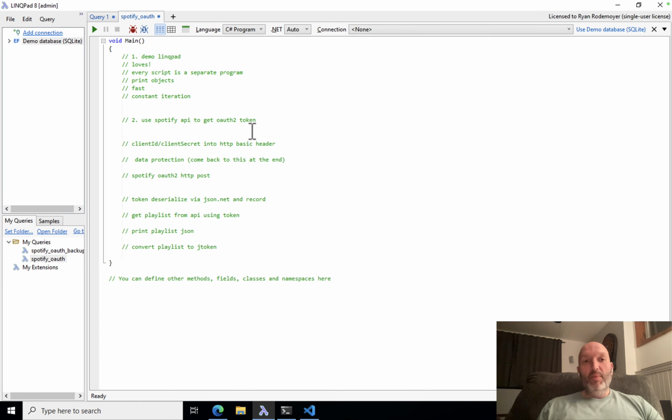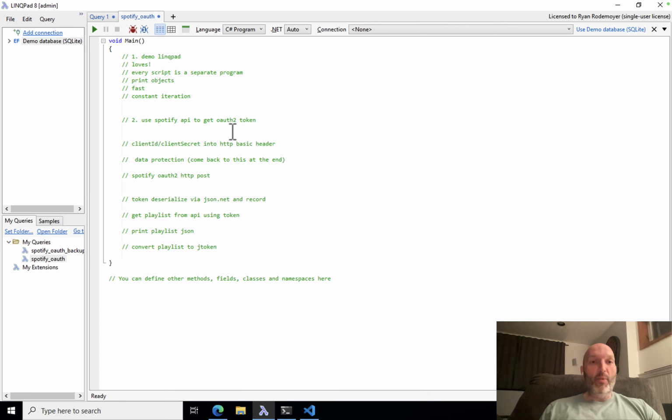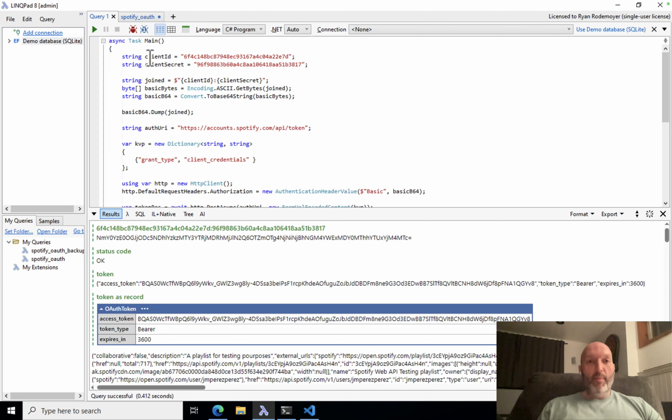So seeing is believing. I want to show you how I used LINQPad to get a Spotify OAuth2 token and make an API call. We're going to do that here in the next couple of minutes. I've already worked on the code. We're going to bring it over bit by bit, show you how to work on it, and get you going that way. So we'll jump back over to my other query.